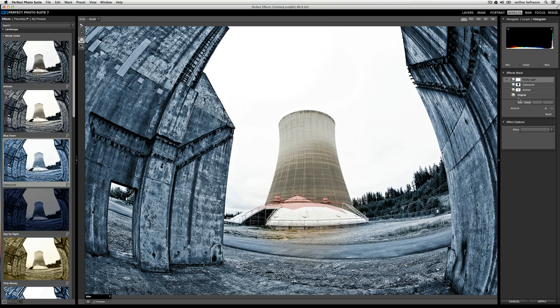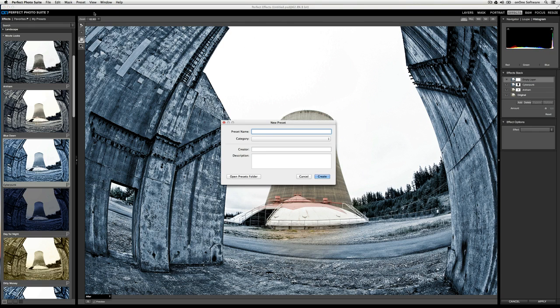To do so, go to the preset menu item and then select Save Preset. From here, you can choose a name for your preset. So in this case, we'll just call it Nuclear Tower. And then I'm going to create a category. I'll call this Urbex Grunge Presets. And I'll be the creator. If you want to choose a description, you can do so. But in this case, I'm just going to click Create.